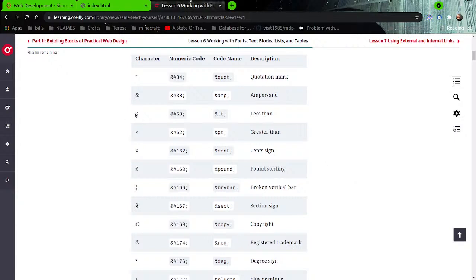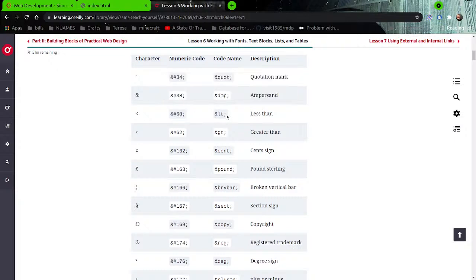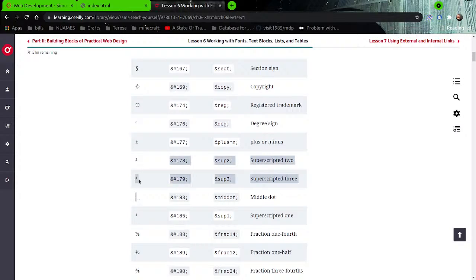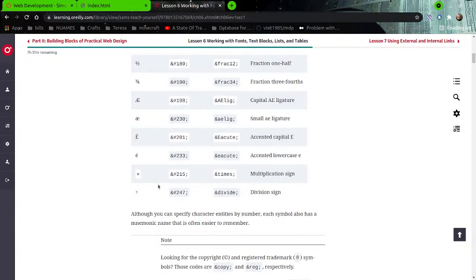So if I wanted to have a greater than symbol, I can't just put that directly into my code, which makes sense, right? Because the greater than and less than symbols are used for tags. So I have to write ampersand number sign 60 semicolon, or ampersand LT for less than. Copyright signs, restricted signs, money signs, plus or minus. We got some special characters. Multiplication stuff.